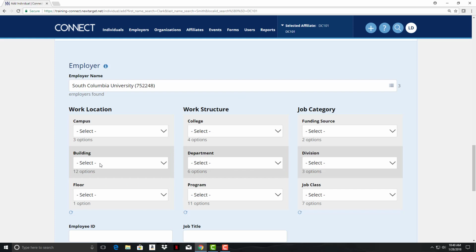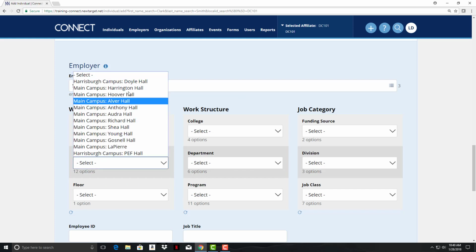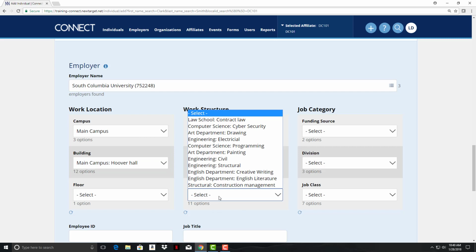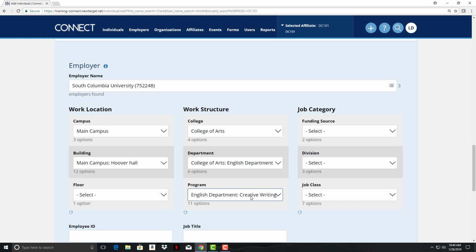I'm going to go ahead and associate this individual with Hoover Hall. Hoover Hall has been set up to have a hierarchical relationship with the main campus. So when I select Hoover Hall, it also associates this individual with the main campus. We also know under work structure that this individual teaches creative writing in the English department. Creative writing is part of the English department, which is part of the College of Arts.